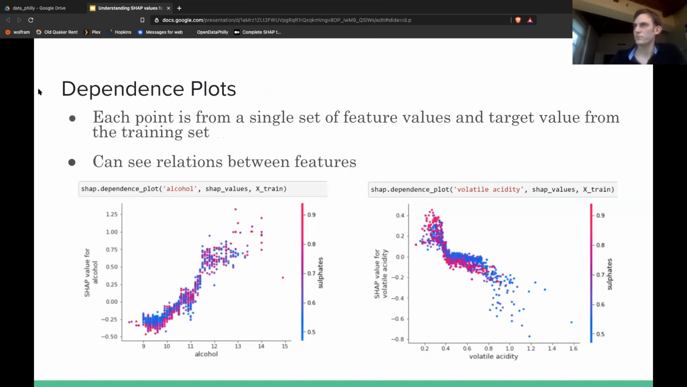You can look at these dependence plots where, again, each dot is for a single data point. And we can actually see how different features relate to each other, how they depend on each other, hence the name. These are a little tough to stare at. It takes me a while to stare at them, but maybe you're better than me. So on the x-axis is going to be a feature. The color is going to be another feature. So we have alcohol content on the x-axis, sulfates being the color, and then the y-axis is going to be the SHAP value, in this case for alcohol.